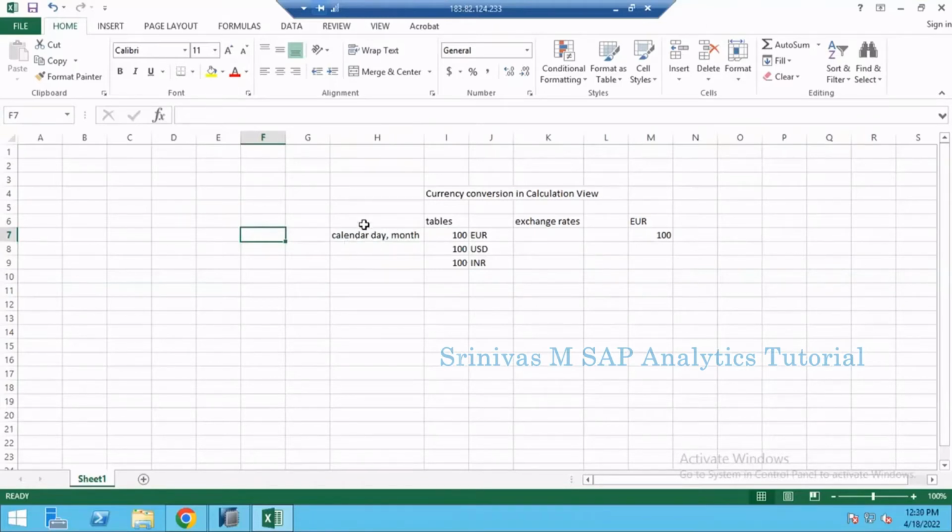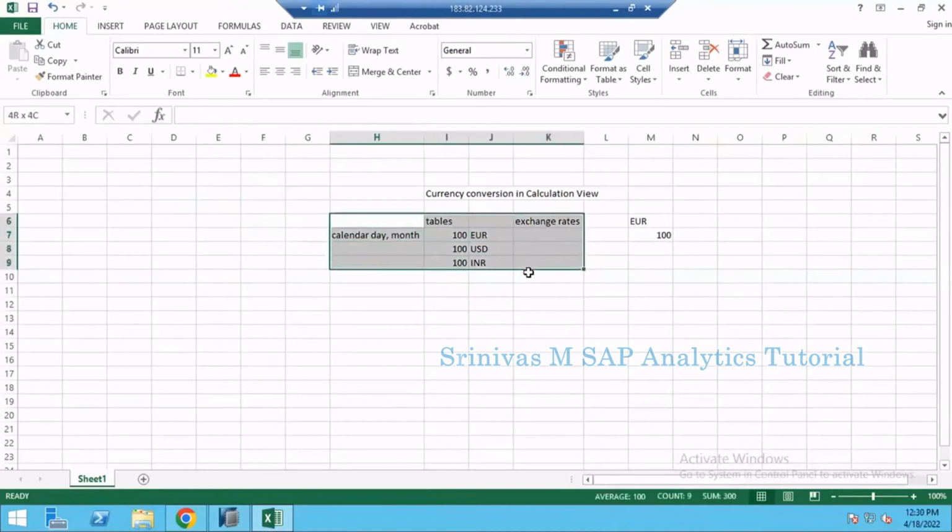In short, in your transaction table where you are going to perform currency conversion, you must have the date or month information, the value and the source currency, and you must know what exchange rate to use to perform this action. Okay, that's all.